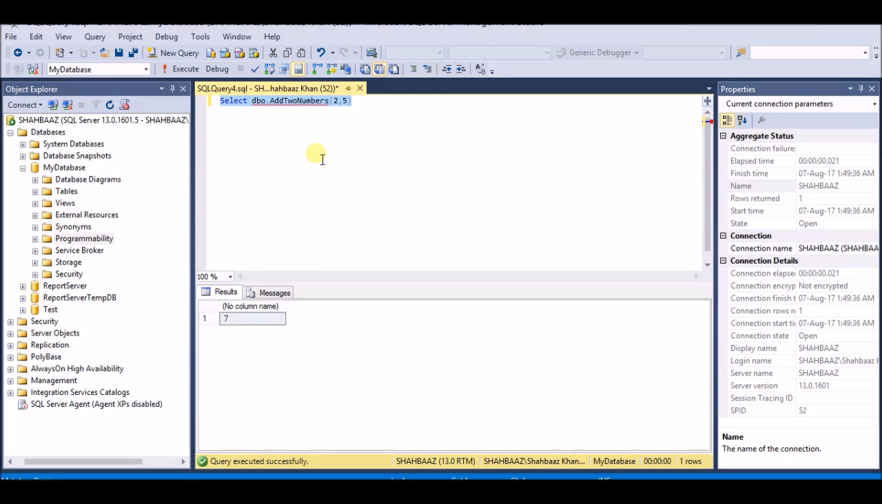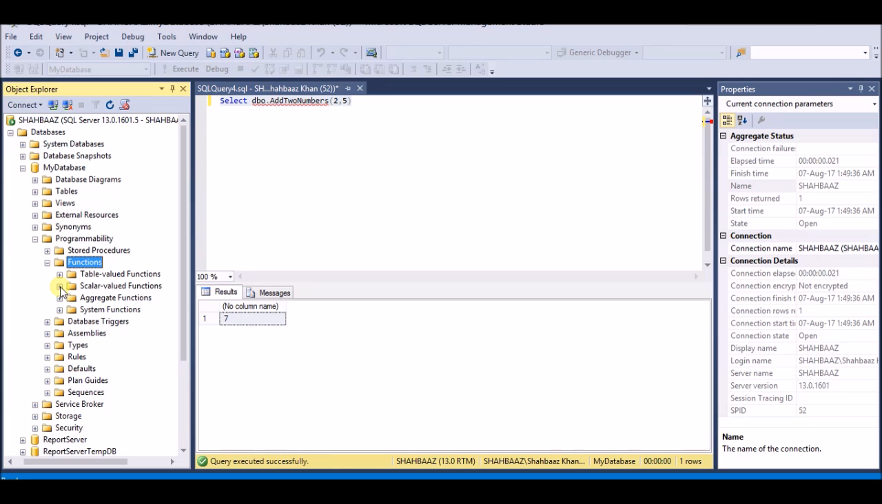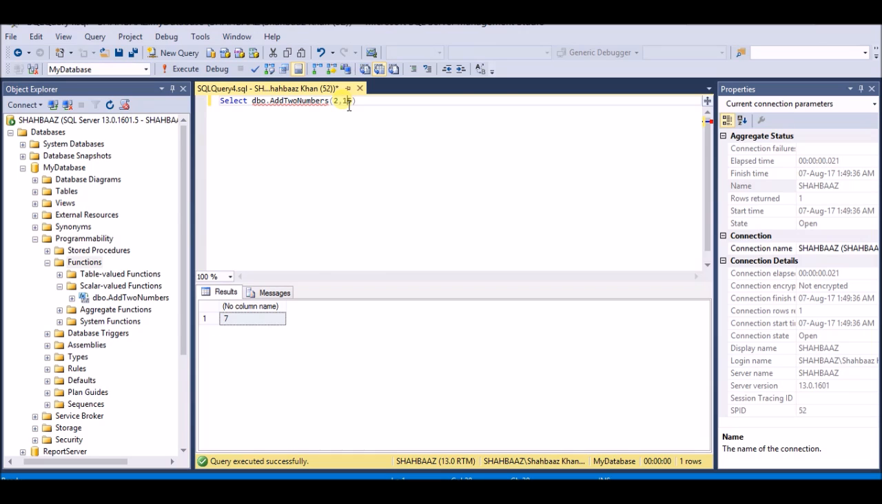I'm sorry about that. This is the function that we created, and for seeing which functions you have created, you can go to the Programmability section, then go to Functions, and then you can find Scalar-valued Functions. Just right click on Functions, refresh it, and then you will see this plus. Click on it and it will show you AddTwoNumbers. So I just called this AddTwoNumbers with 2 and 5, and it gave me 7. Similarly, I can call this with 2 and 15, and it will give me 17.